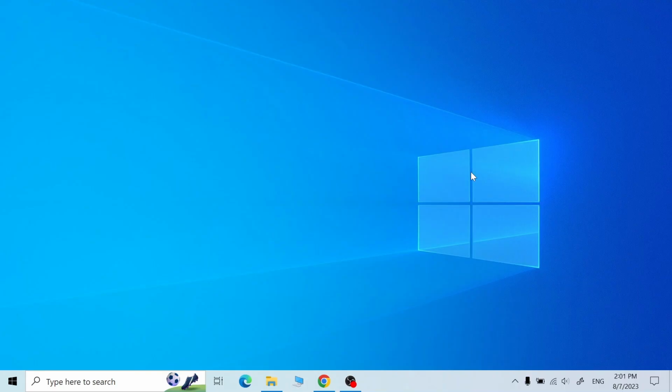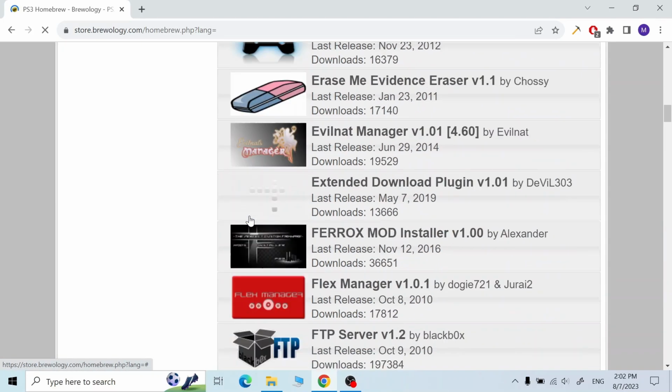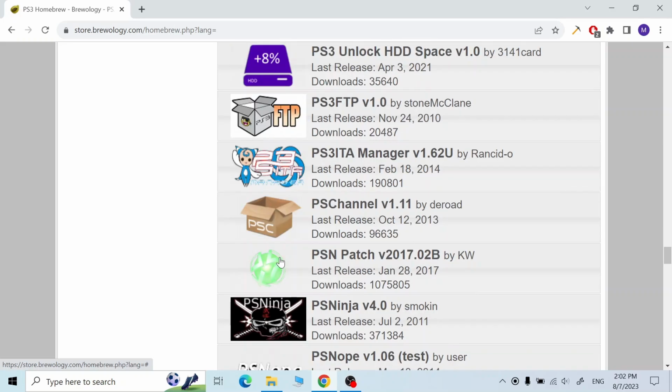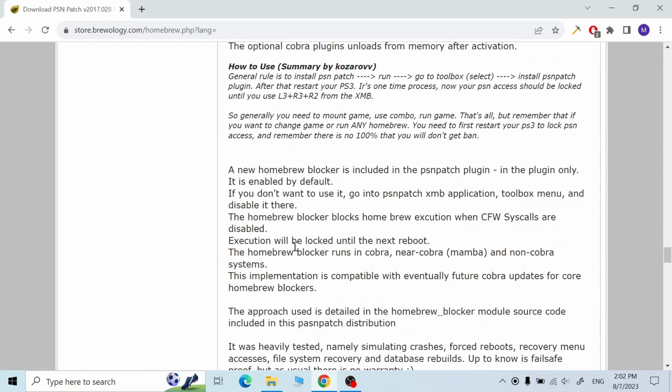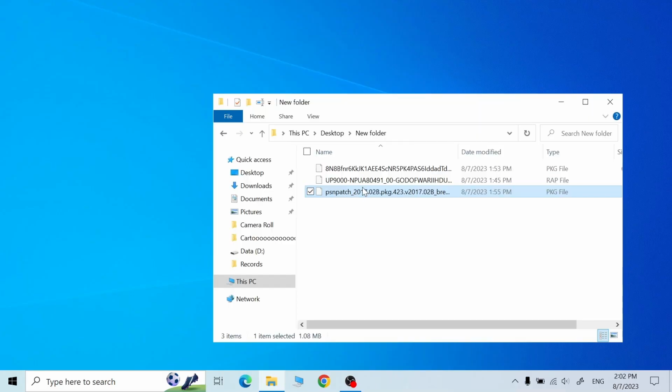So first go to this site. I will put the link in the description and go to homebrew and scroll down all the way till you find PSN patch, and there it is. Click on it and scroll down, click on download. It will be downloaded, and then close the website and you should have this file.